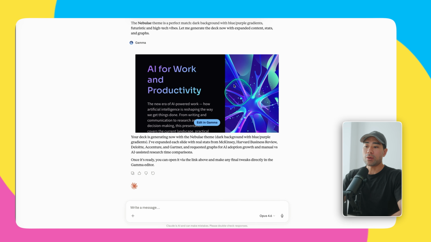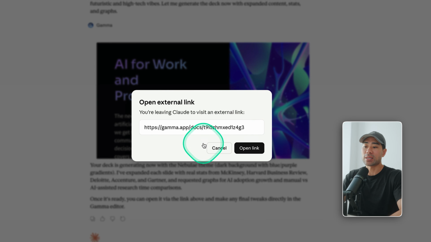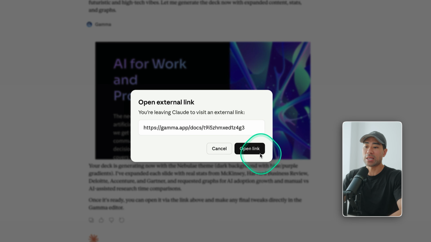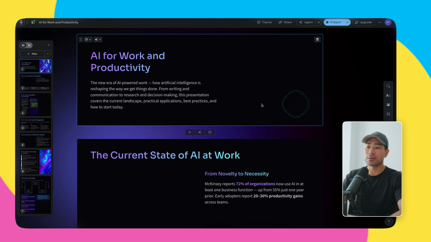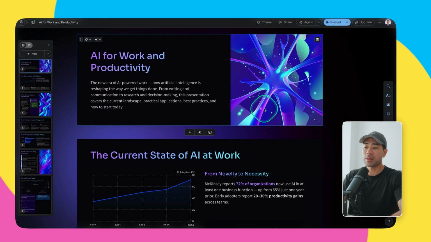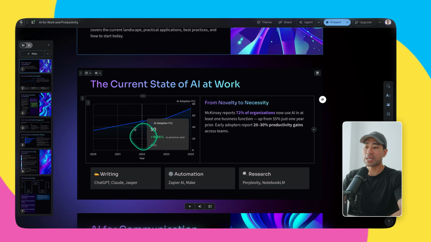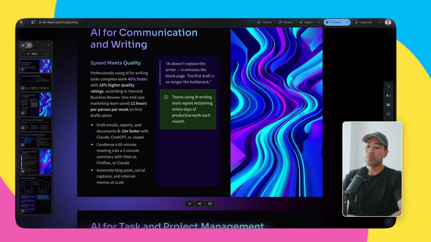All right, so it's generated, and based on the theme that I requested it for, you can see it's quite close to it. So once you want to start editing it, you can click on Edit in Gamma. It'll open the link. Make sure you're logged into your Gamma account so that you can start editing it. We can see here's the first slide. Then we've got the current state of AI at work, including a neat little graph here that can also be edited. Let's continue on to see what it's designed.